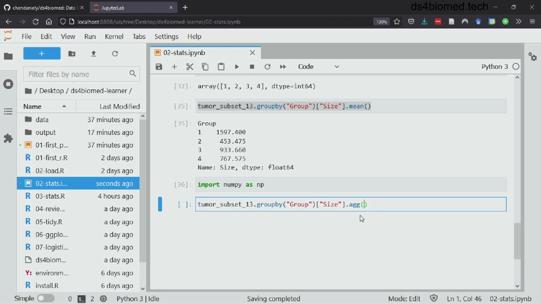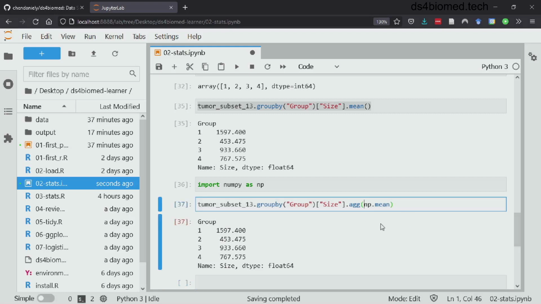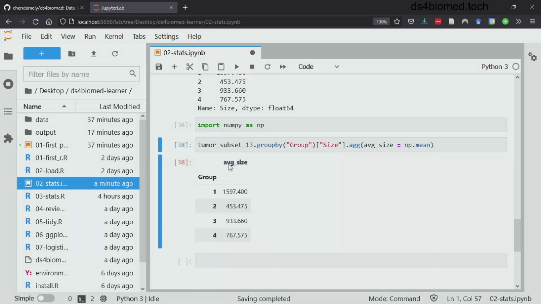So we use this to use other types of functions. We can say agg and pass in the mean function from NumPy. And this is how you can use other functions. I believe if I say avg size, yeah. If you want this to be more of a data set with a proper name, you can simply put in the new column name that you want to create and assign that to a value. And now things are a little bit prettier. This is probably a data set that you can export out and work with.